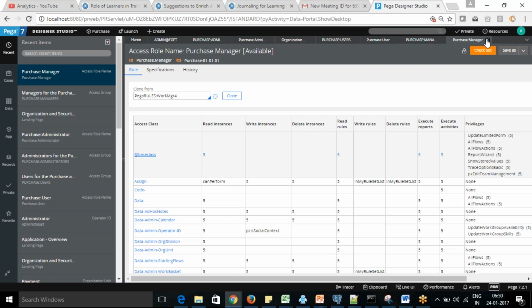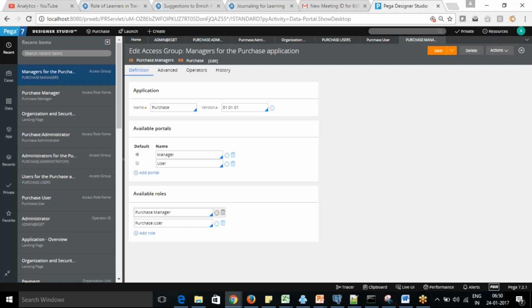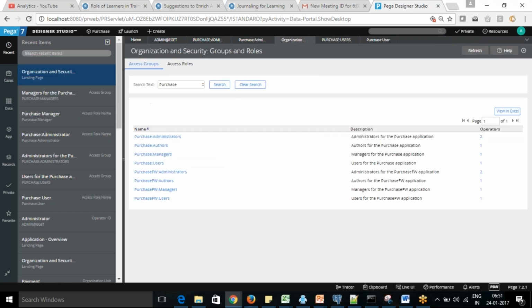So when a user logs in, first it checks the access group. From the access group, it decides which portal you are going to display, and then which application you should first map to. So that's all decided from the access group. Okay.